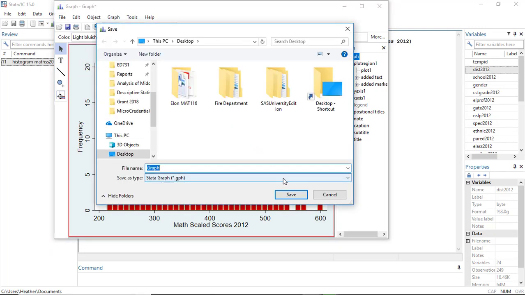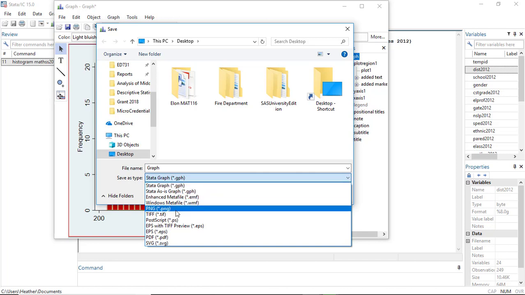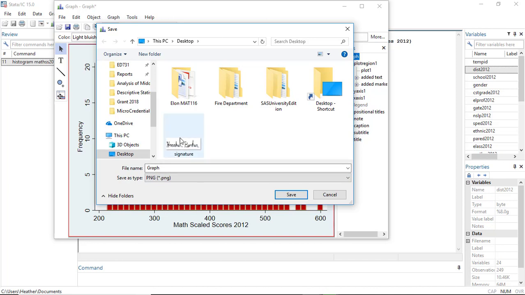It looks like it already saves it as a Stata graph, but you can go down here and save it as a PNG. It's the one that I usually use the most when I'm trying to import something. So I can save it as a PNG. Let's say I save it to my desktop just so you can see what it looks like.